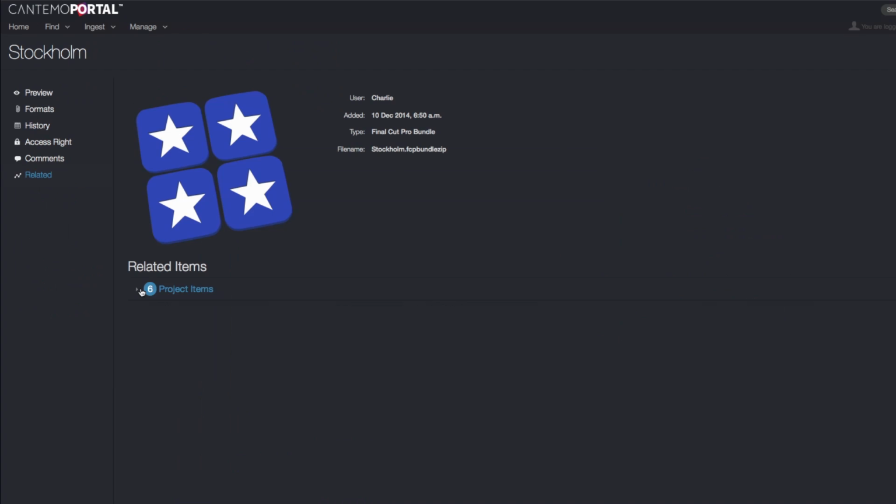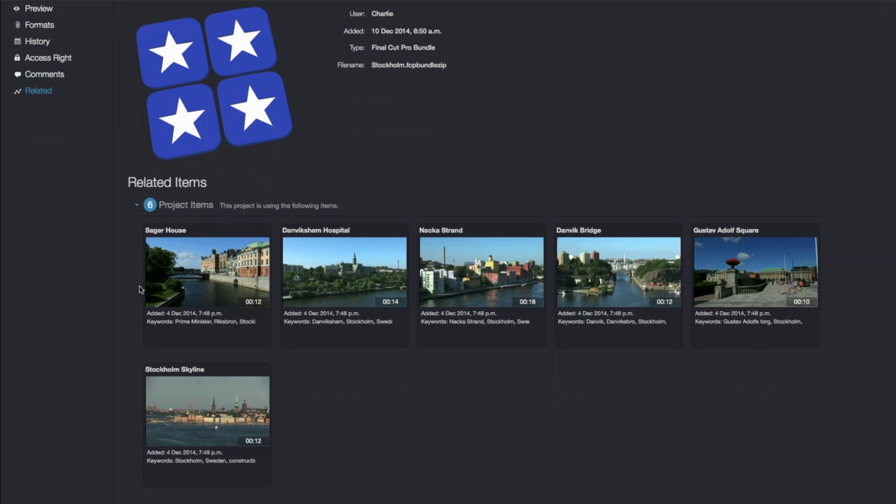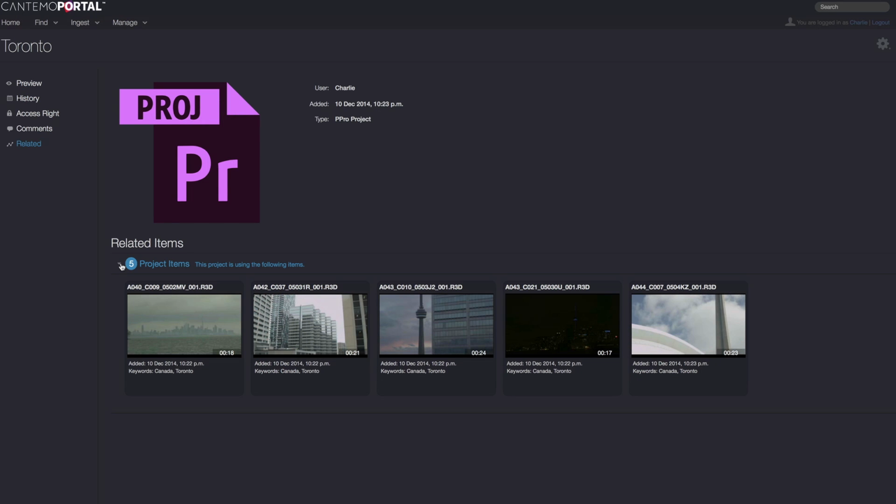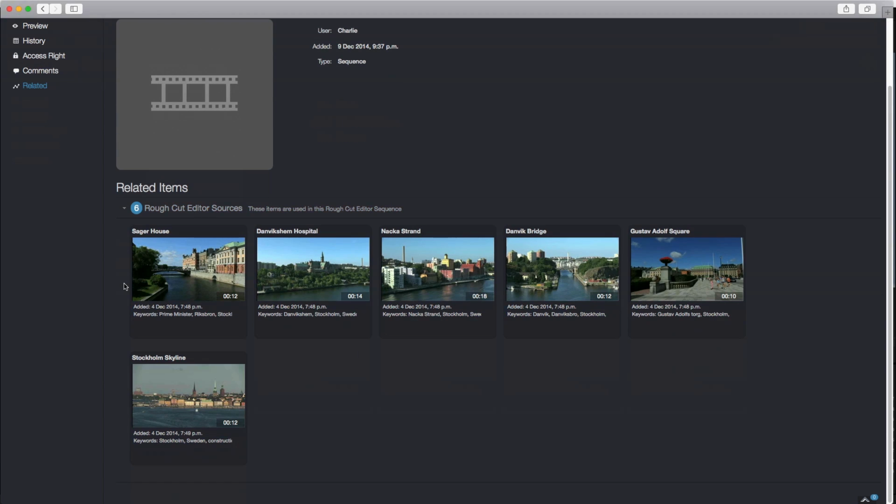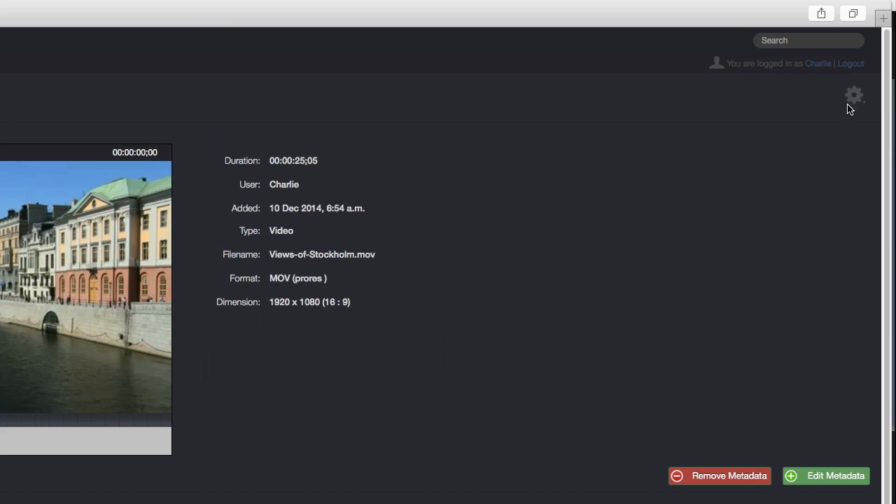The Related Items feature enables users to view the contents of Final Cut Pro 10 libraries, Premiere Pro projects, and track which items have been used in sequences created with the Rough Cut Editor.